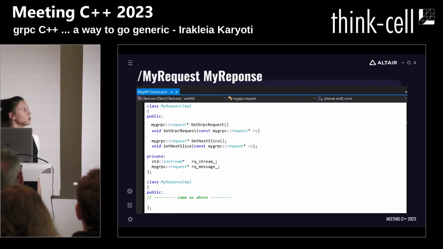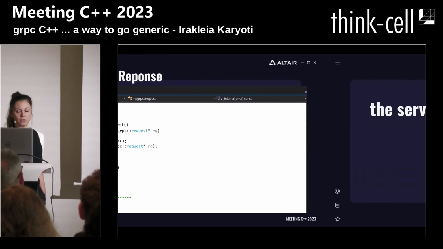This is just the same thing that we talked about, only in code. You can see that the internal implementation contains two things: a standard IO stream, but also a my grpc protobuf message type request. It has the possibility to get and set the next slice, and eventually get the grpc request in terms of, again, protobuf messages. The response implementation is just exactly the same as the request.